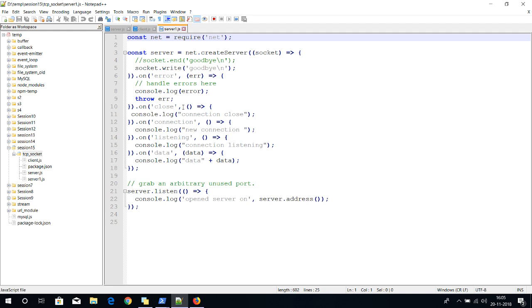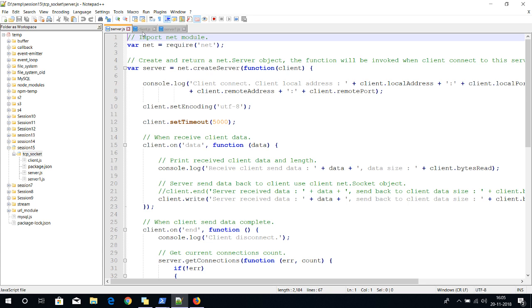So I create two JS files, one is a server and one is a client. On the TCP protocol we need to communicate through this socket. So we need two files, one client side and one server side. First we start with the server side. For that we need to import the net library.